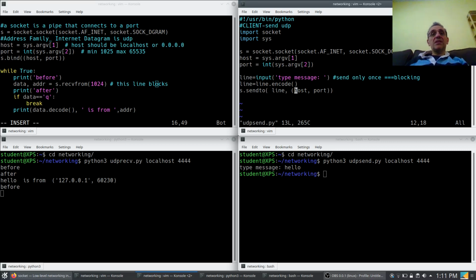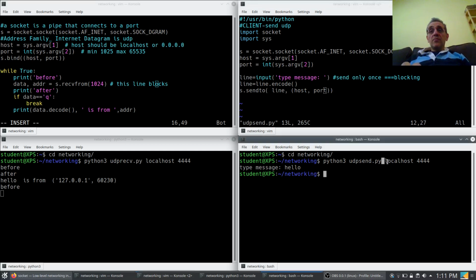Okay, but we're using English, so it doesn't really make a huge difference here, but you still have to encode. And the reason for that is because once we encode this, the line variable goes from a string to a byte object. And that's what sendto is waiting for. Sendto is waiting for a byte object to send to this host and port. And it did that because host and port, remember, were defined on the command line. And so it did sendto.